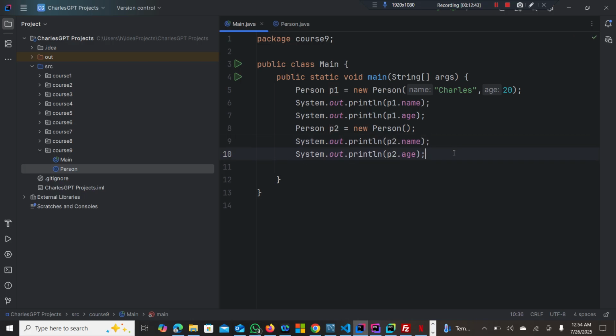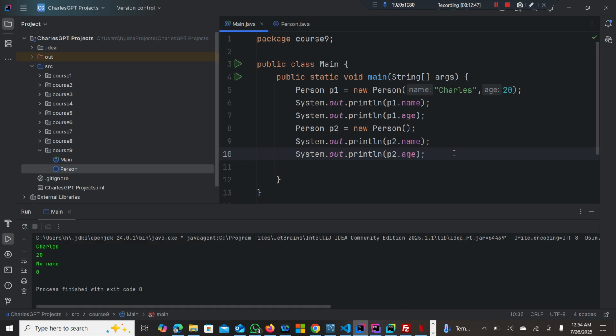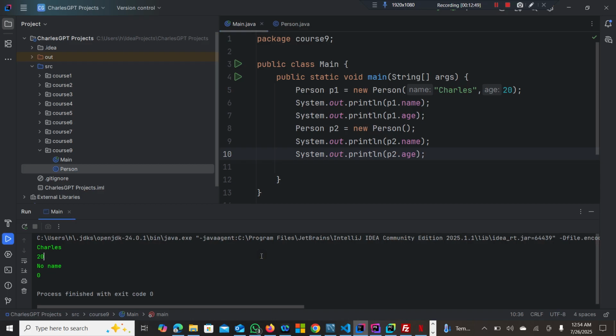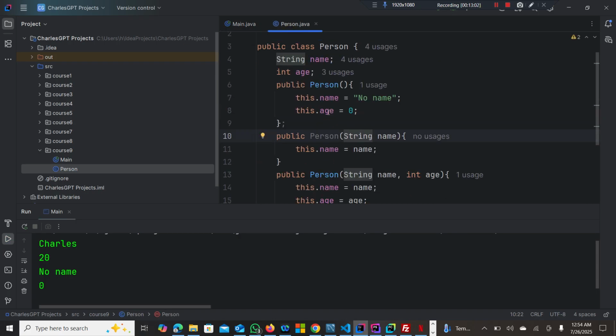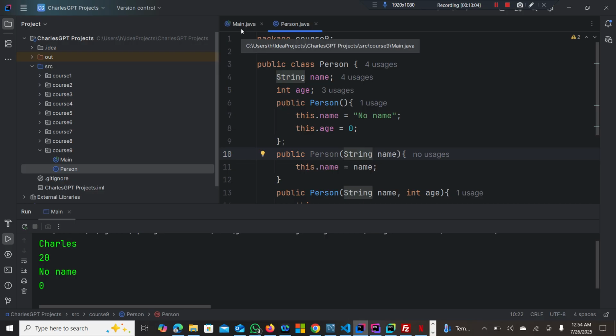So if I run this program, it takes time. You see, since I didn't give the name for P2, we first print our P1.name, Charles, age 20, then for P2 the name would be no name and the age would be 0, because we set it that way in our empty constructor. So you can also give a value of only the name or any other thing. So that's all you need to know about overloaded constructors.